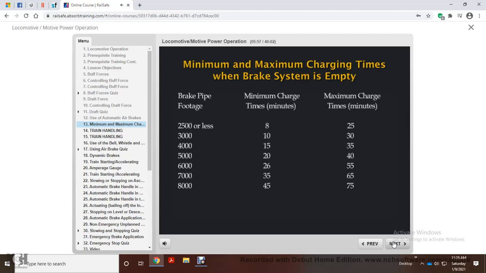2,500 feet of train line would be roughly equivalent to 50 rail cars. 8,000 feet would be roughly equivalent to about 150 car lengths. Keep in mind that during cold weather, it would be very likely that 8 minutes for a 2,500 foot train may not be enough time to properly charge a train line.